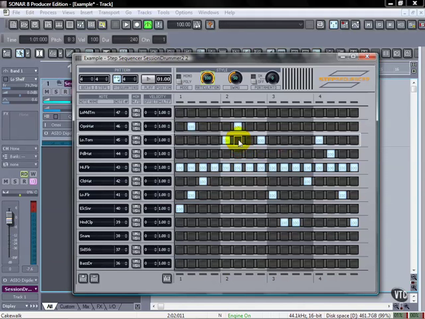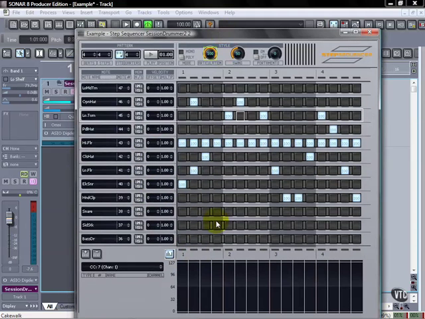Okay, so those are some basic options with this. The only thing that we have left is over here, but we're going to talk about this and the lanes, the controller lanes, in the next tutorial. So let's move on to there at this point.